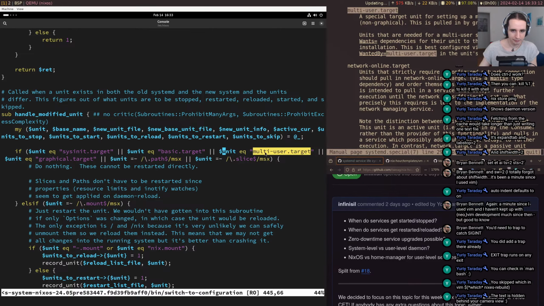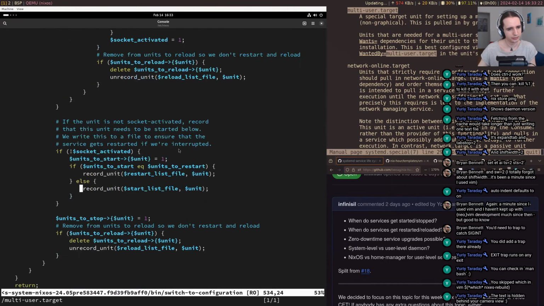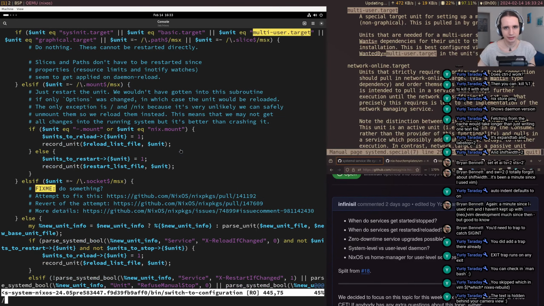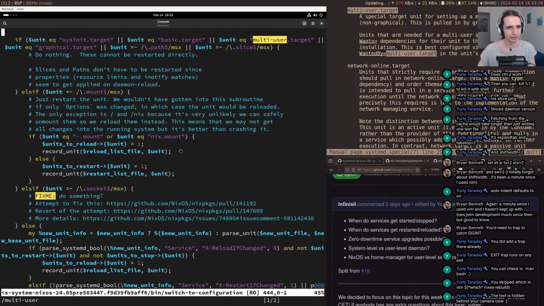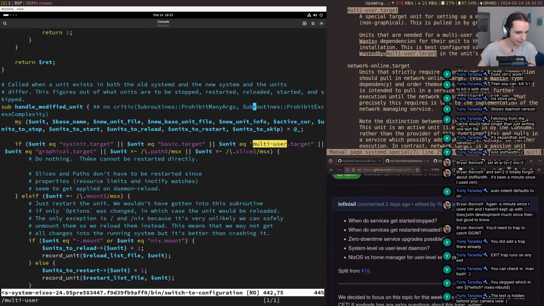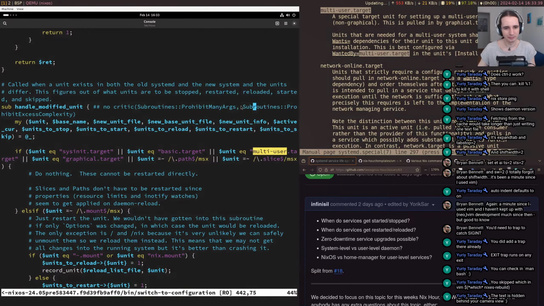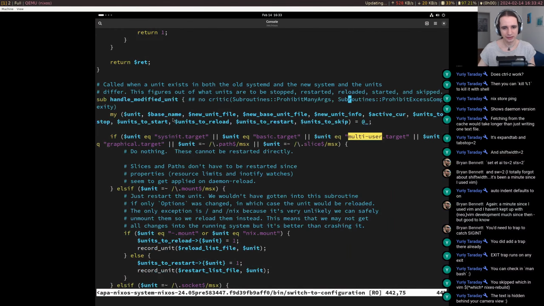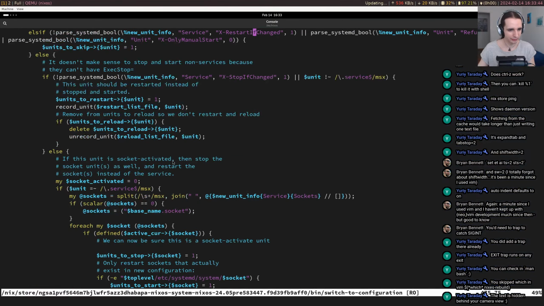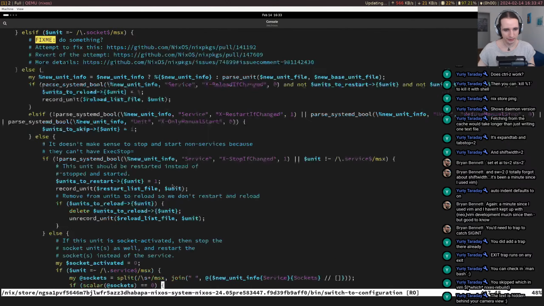We have units, multi-user.target. Oh yeah, these... oh, actually, hold on, am I right here? Multi-user? Maybe this isn't right. I thought this was the case. Oh, this text is in... Oh yeah, I should improve that. Anyways, I guess this might not be the case. So let's take a closer look at how this exactly works.